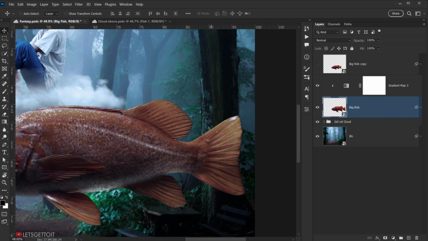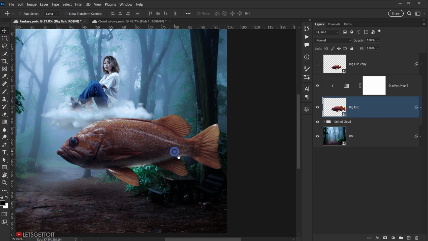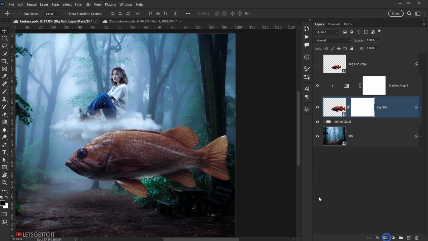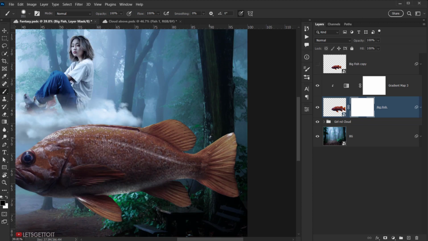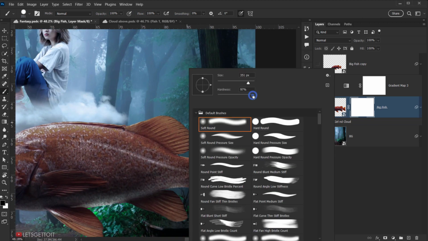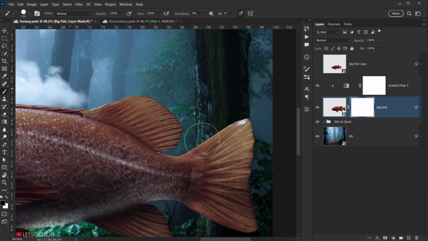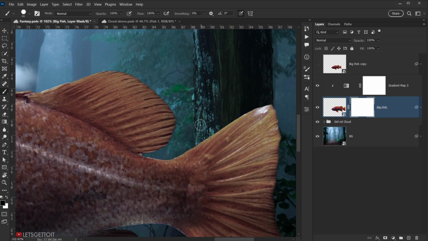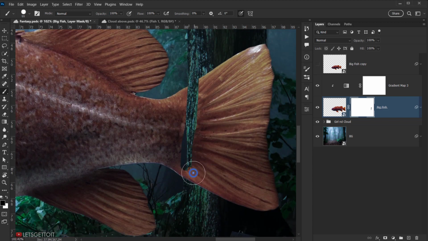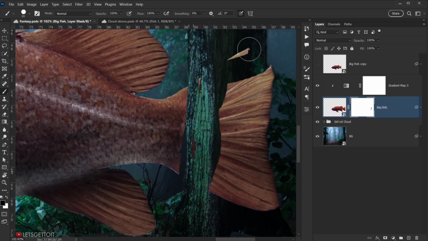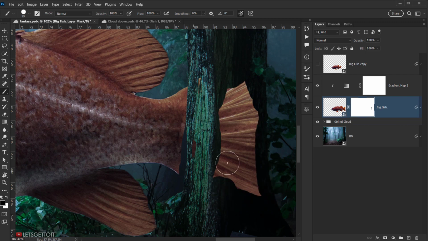Alright, now I want to hide the tail with this terrain here. So I will make a layer mask, and then I will use a brush, and I will make 100% opacity with 100% flow, and let's make the hardness 100% too. And then I will select all this. I will delete all this tail, just like that.